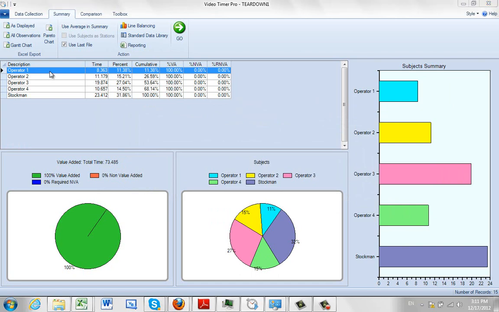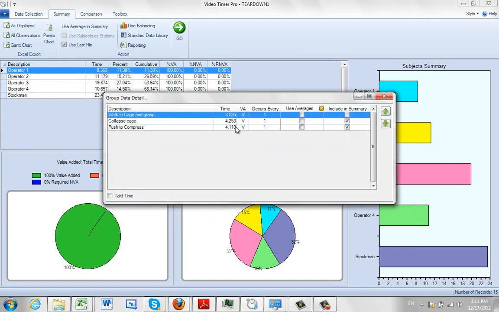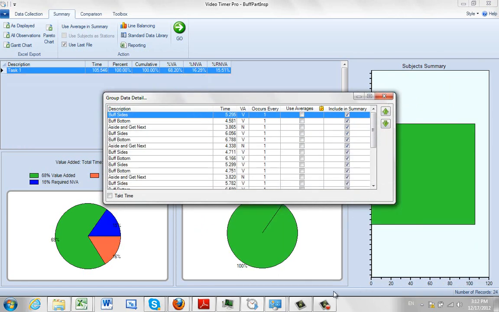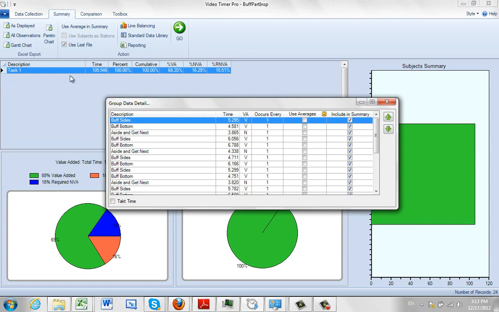It changes all the other values. So this is the ability to double click and see the content that goes into a particular value in one of these groupings that you have here. Now in this example, I've only got one task, but there's a whole bunch of observations rolled into that. So you can see what I can do here. I can say use averages.